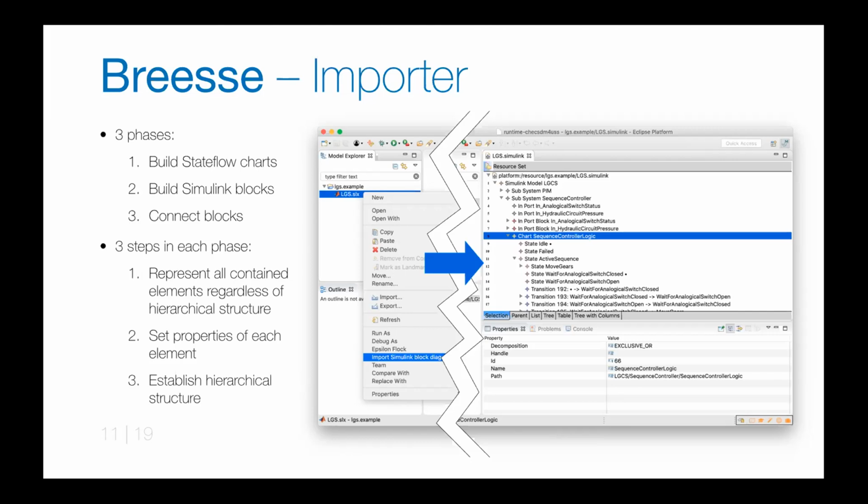Every Stateflow chart is analyzed and processed in 3 steps. So it defines the EMF-based representation for all its contained elements, regardless of their hierarchical structure. Then it sets the properties of each contained element. The third step is to establish the correct hierarchical structure. Now, every one of these steps originates a set of high-level operations for extracting information, which are built on top of the facilities that we provide with the command evaluator framework.